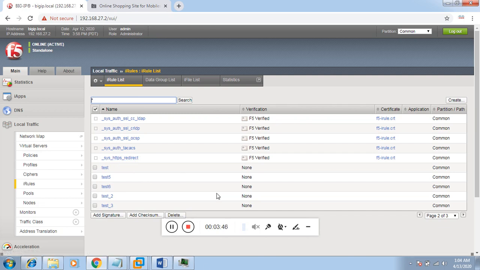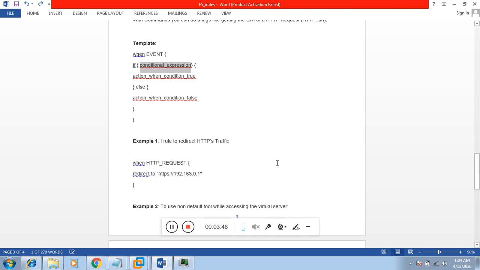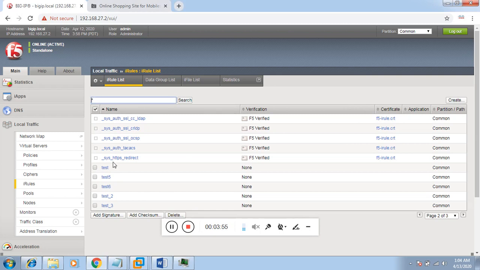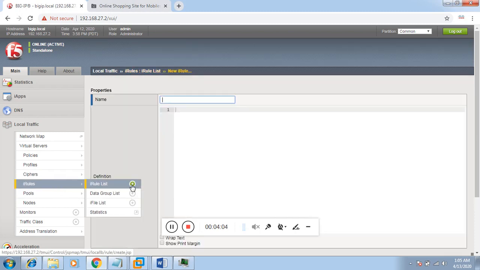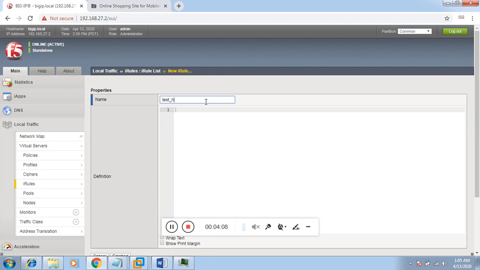Similarly, we will be doing two examples today. First, we will be creating a rule to redirect HTTP traffic to HTTPS. Though there is a system-defined iRule, we will still create a new one. In order to create a new iRule, just go to the iRule list and click add. Now I'll name it test_HTTP_HTTPS_redirect.